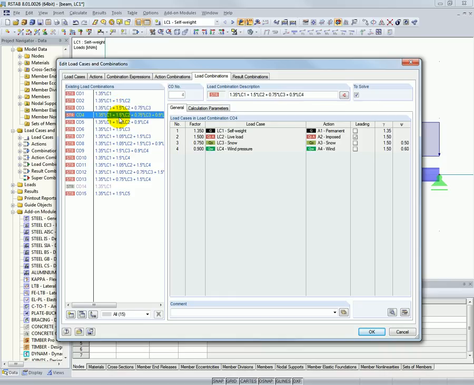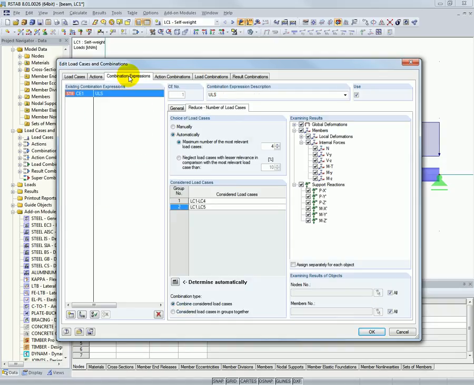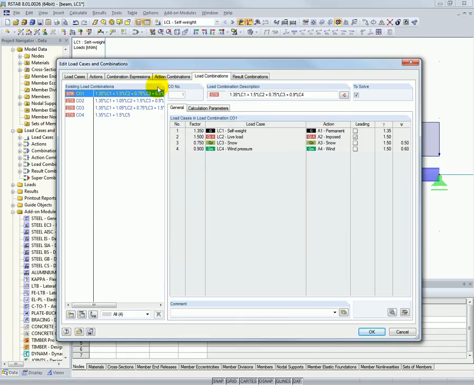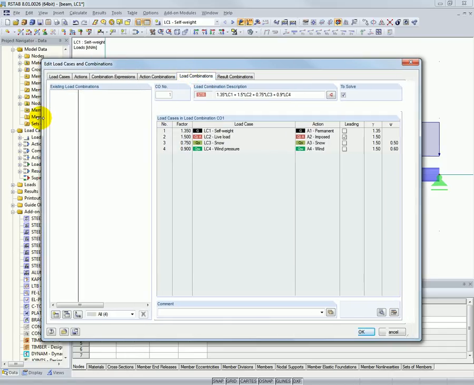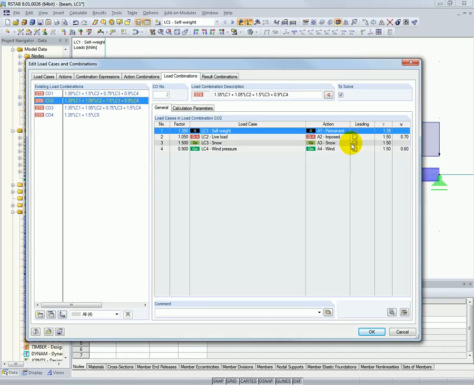Now, instead of 21 combinations, we get only 14 combinations, because the program has created only one load combination that contains load case 5, wind suction. When we select the combination type, include considered load cases together in groups, we get 4 combinations. 3 for the group of positively acting load cases, and 1 for the group of negatively acting load cases. All load cases are used in each load combination, but in every combination, the leading action is different.